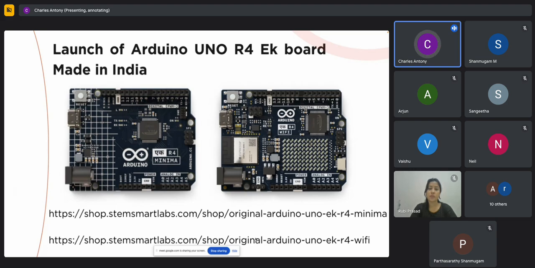It has an ESP32 chip on board on Arduino UNO R4, which helps provide Wi-Fi and Bluetooth capabilities. So if your application needs Wi-Fi and Bluetooth capabilities, this board will best suit it. Right now this is under production, and it will be available by end of March. This board is made in India, so we should be really proud of this initiative by Arduino, and we are looking forward to using the Arduino UNO R4 board in our applications.